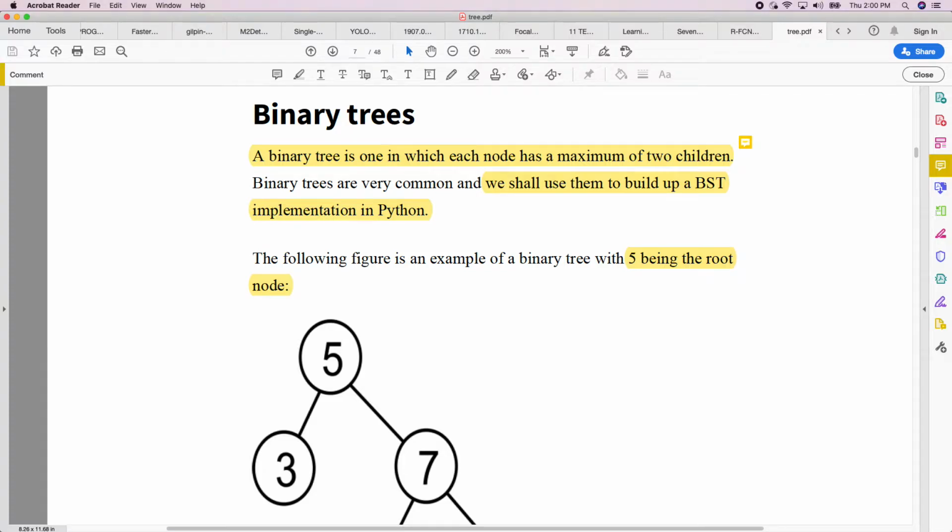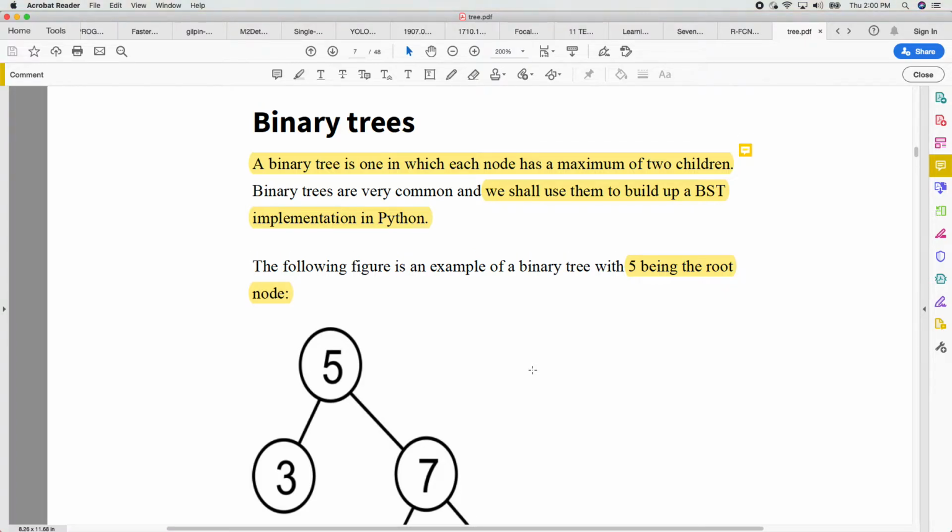So we know that a tree has one intrinsic structure, that at every node the maximum number of children you can have is 2, meaning that a node can have 0 children, 1 child, or 2 children at the most. So we will use binary tree to build a binary search tree implementation.